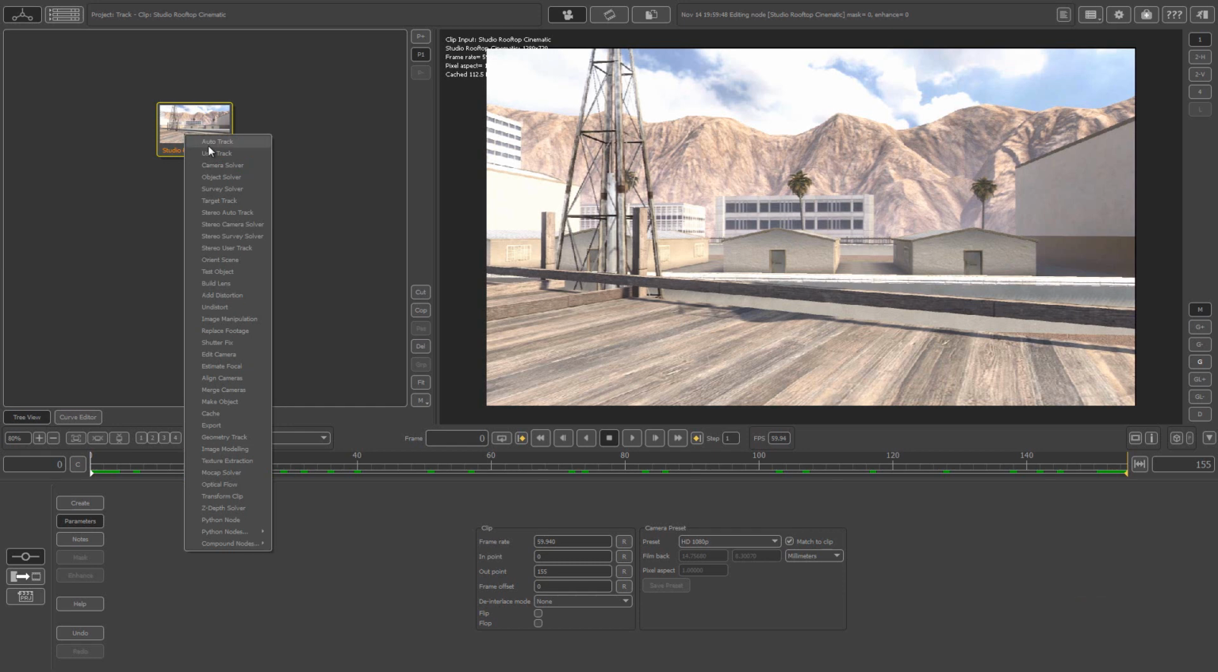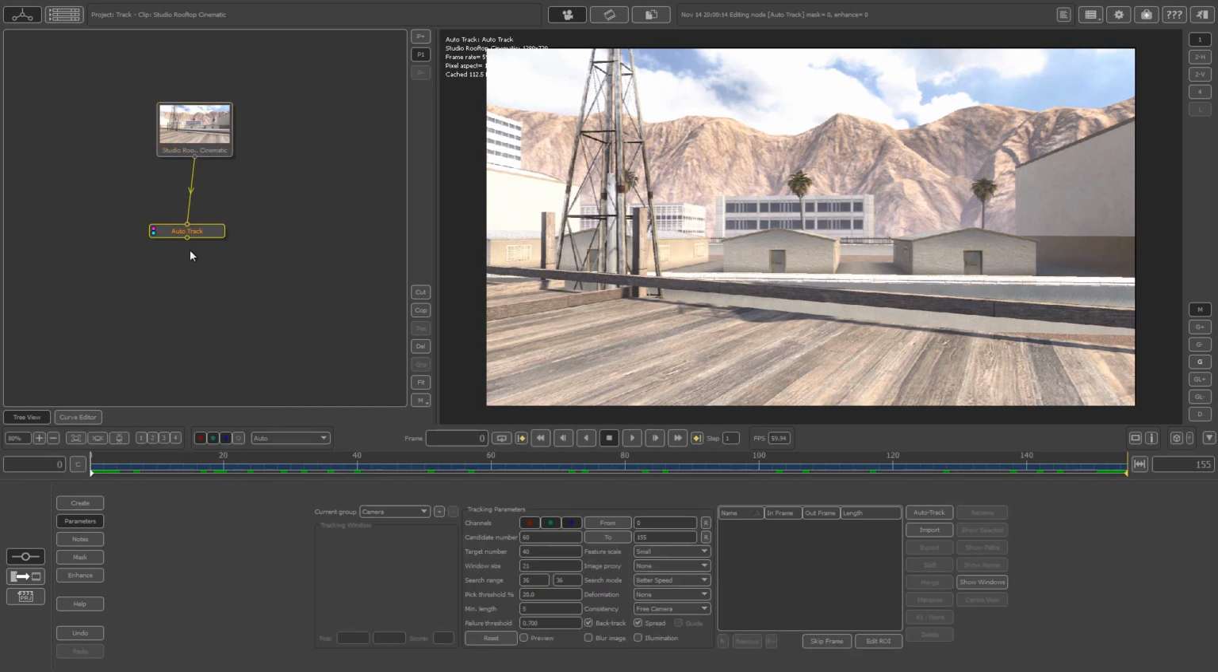So you're going to right click on it, and as you see, auto track. Now this is something completely new. So you don't see another effects box pop up with all the effects on a layer. You actually work with nodes.